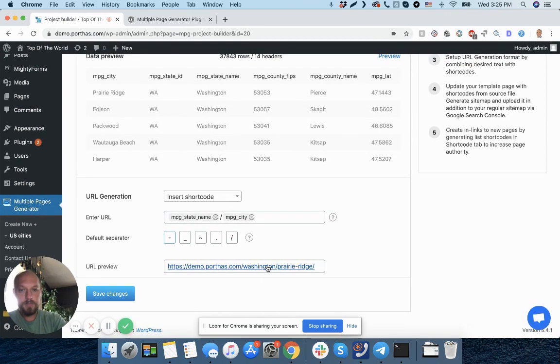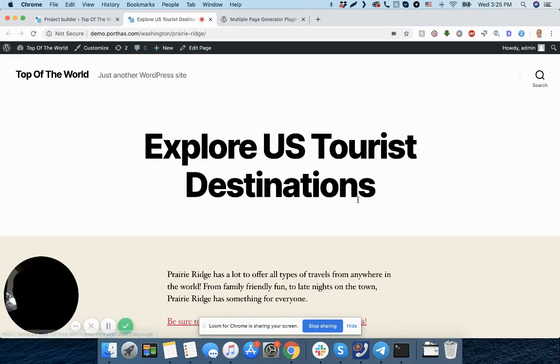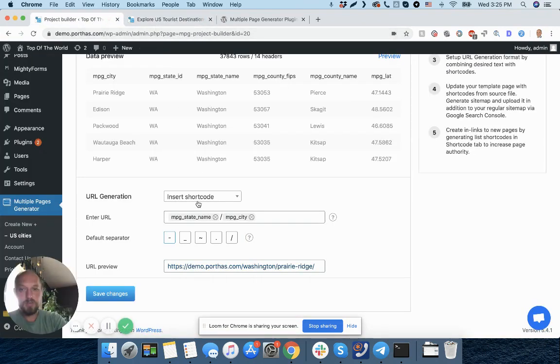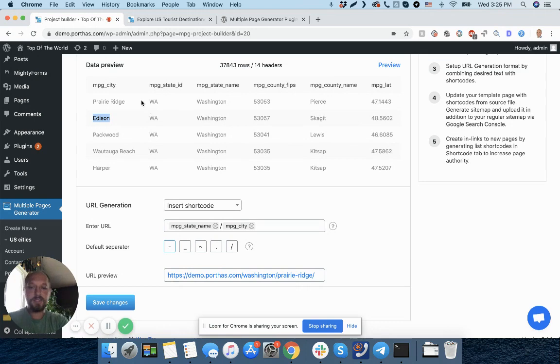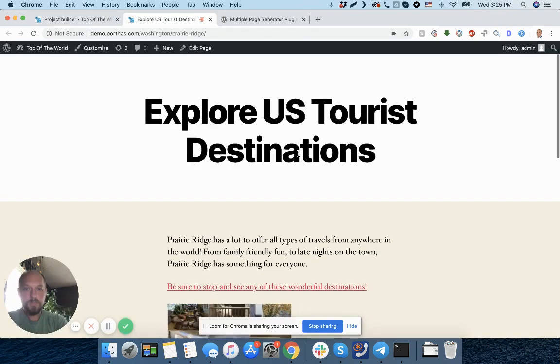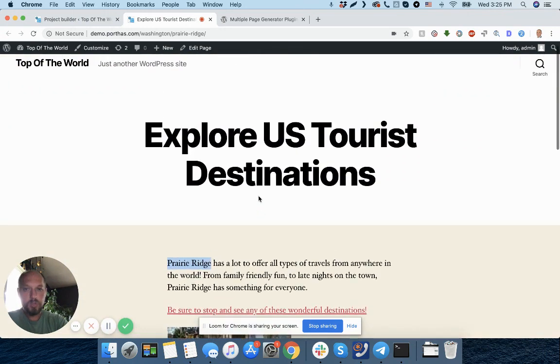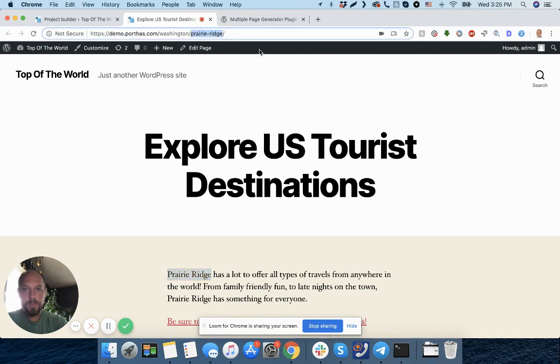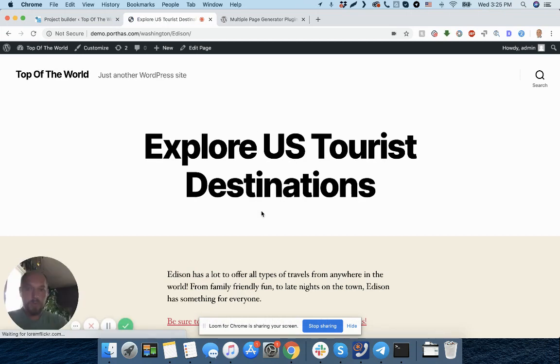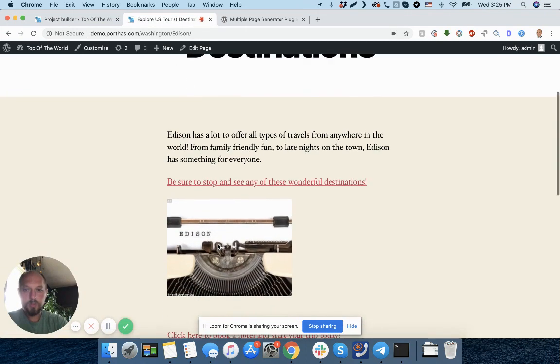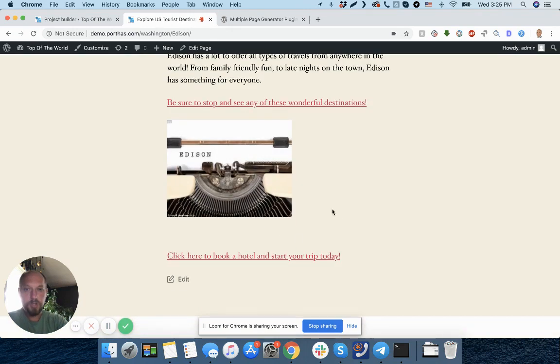There we go. Now I'm going to open it up in a new tab. Here we go. So that's just a sample of the pages, but we got 37,000 of them generated. So I can replace Edison instead of Prairie Ridge and see what's going to happen. Prairie Ridge has a lot to offer, so it loads a page and replaces the shortcodes on this page. I'll show you the source code in a second, so it makes sense to you. But I'm going to replace this with Edison, for example. And there we go. Edison has a lot to offer. And some image gets generated in there as well.